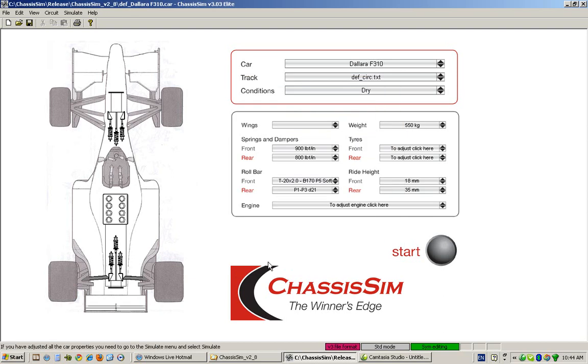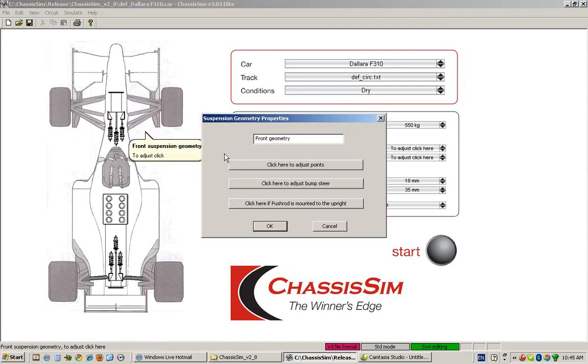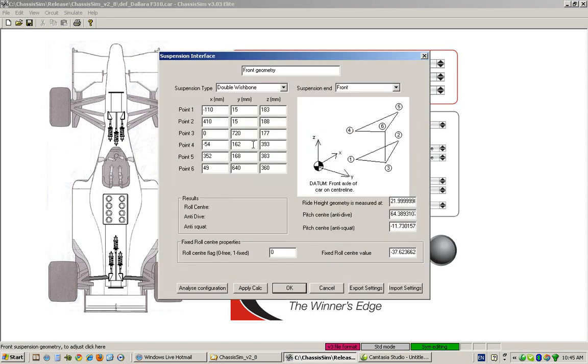Now, the units you have specified here will always be reflected when you're changing the appropriate ChassisSim parameters. So, for example, let me just click on adjusting the suspension geometry. As you can see, we've selected units in millimeters, and we're displaying our units here in millimeters. If in doubt, they will be the units that you have specified in the View, Select Units dialog.